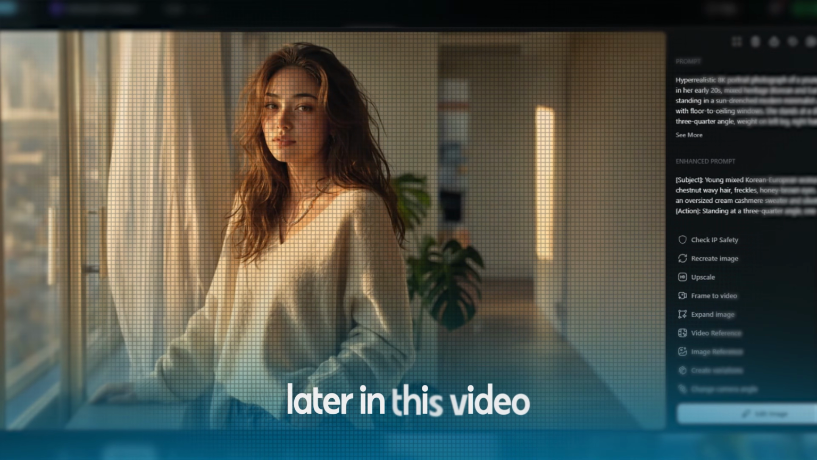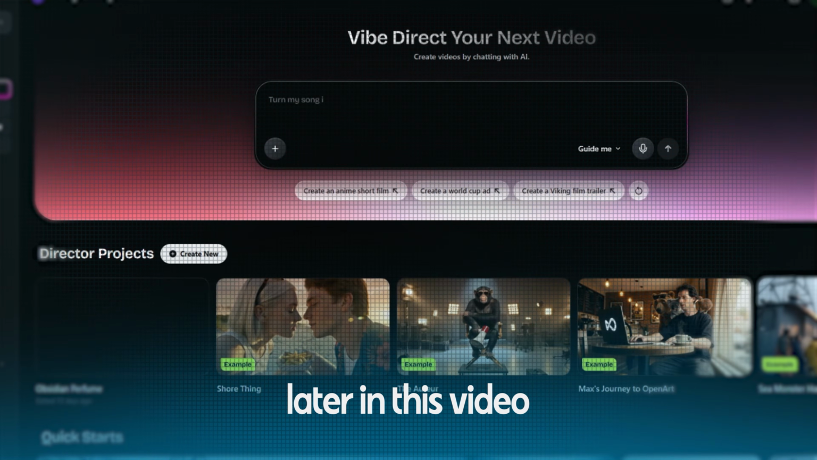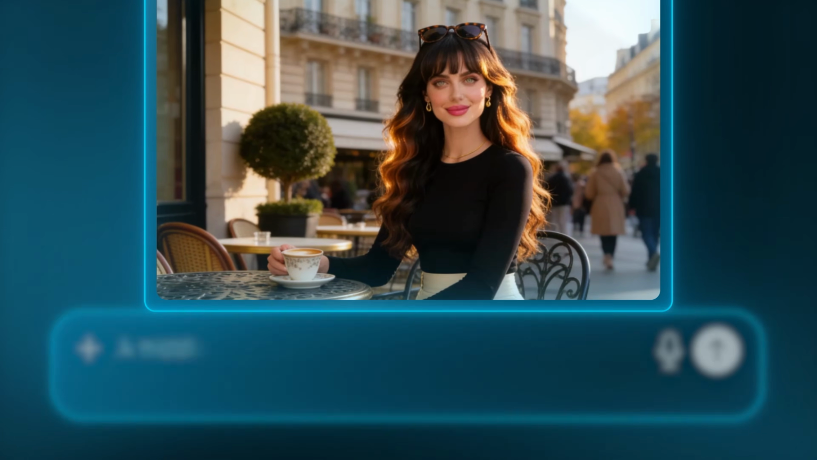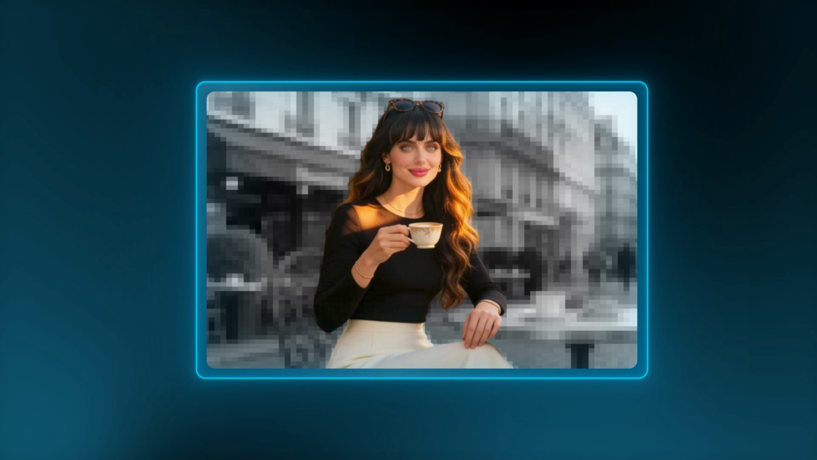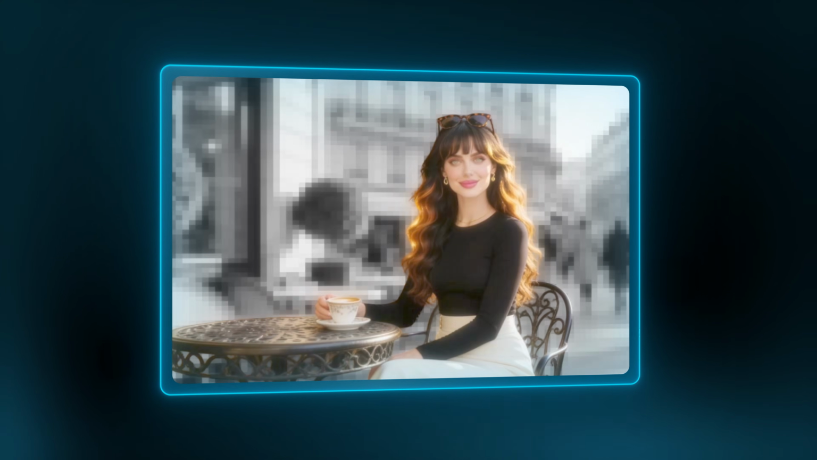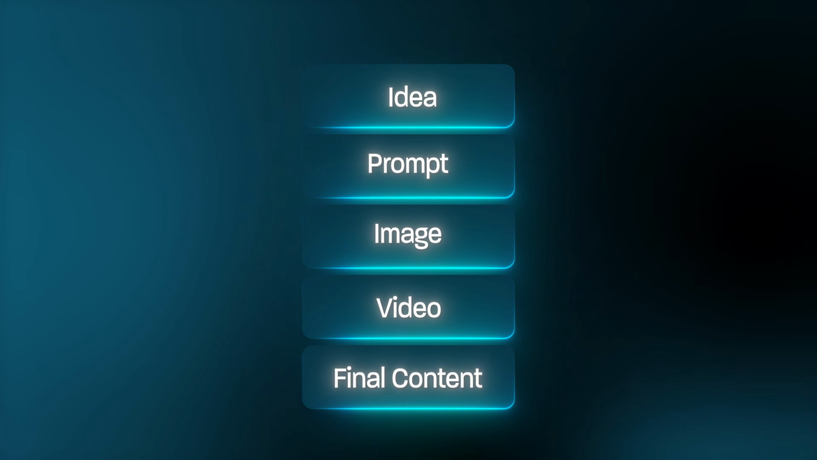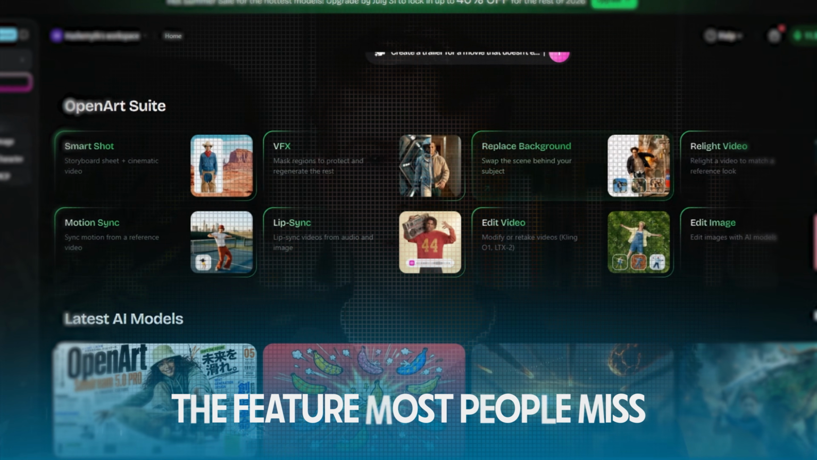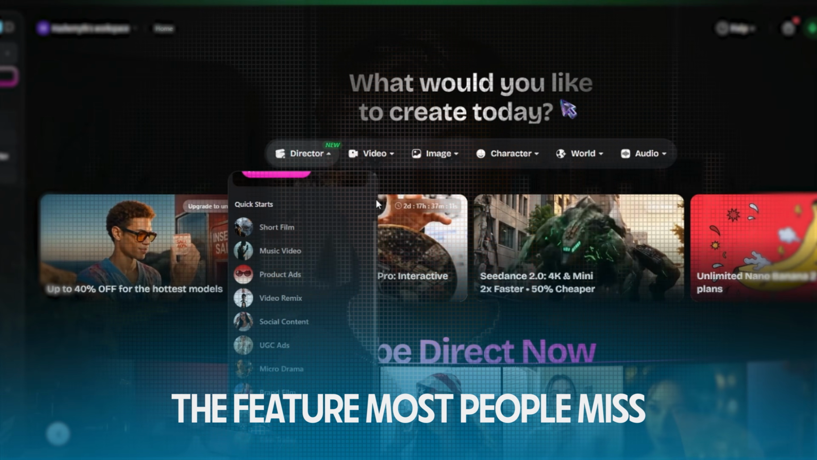In this video, I'm going to walk you through the entire platform from scratch. How to generate your first image, how to prompt properly, how to build a character that looks the same across every scene you put them in, and how to turn all of that into a video. By the end, you'll have a complete creative workflow you can actually use. And I'll show you later the one feature almost nobody uses when they first sign up. The one that completely changes the quality and consistency of everything you make.